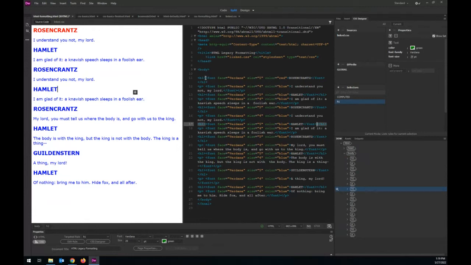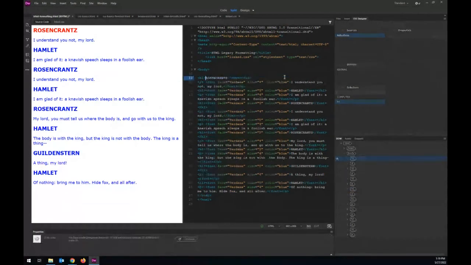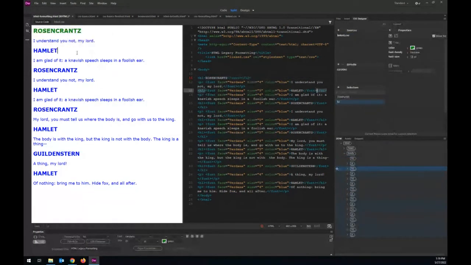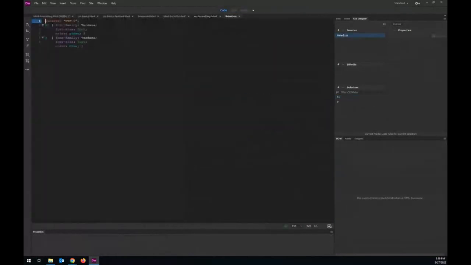Now, if I remove this setting here, now it's going to read the external style sheet and bring in that code, which is listed here to set the color for my H1 tags to green.